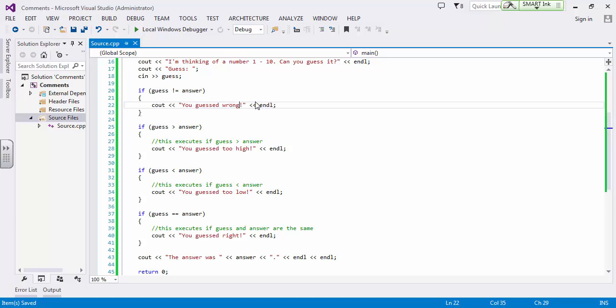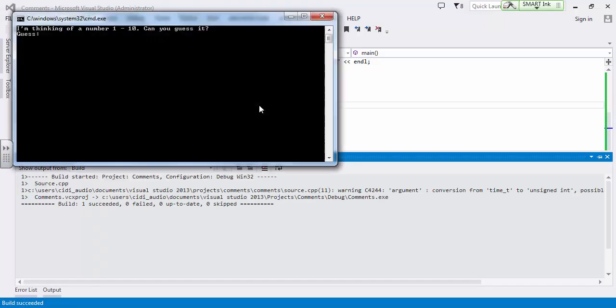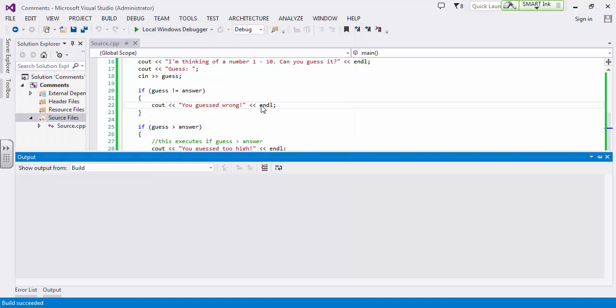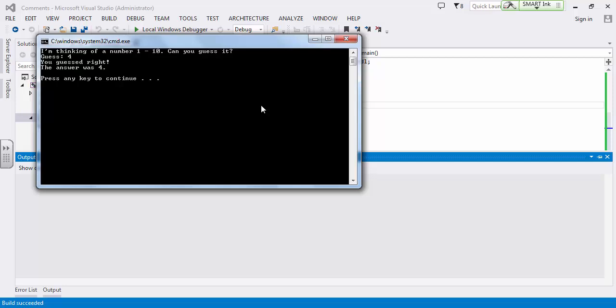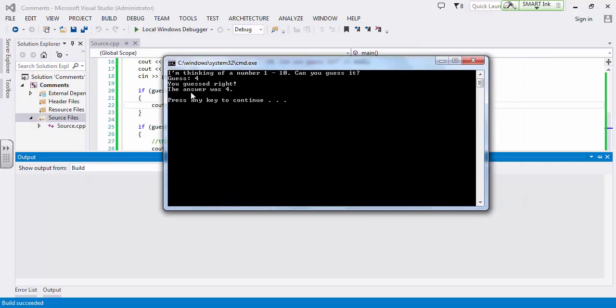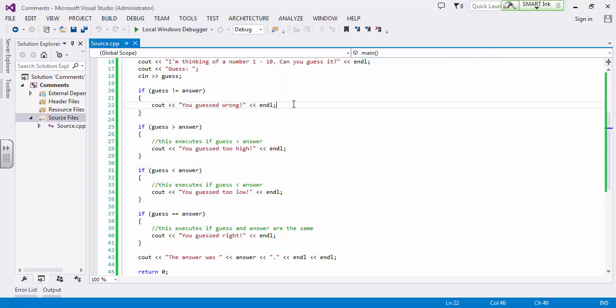There we go. Now if we run this with Control F5, we'll enter 5, and you guessed wrong. You guessed too high. The answer was 2. We'll run it again, and we'll say 7, and we were too low that time. The answer was 8. Then we'll run it again, and sure enough, we guessed right. The answer was 4. So we can see that when the guess was not equal to the answer, we have an output of you guessed wrong. We also have, if the guess was greater than the answer, then you guessed too high.